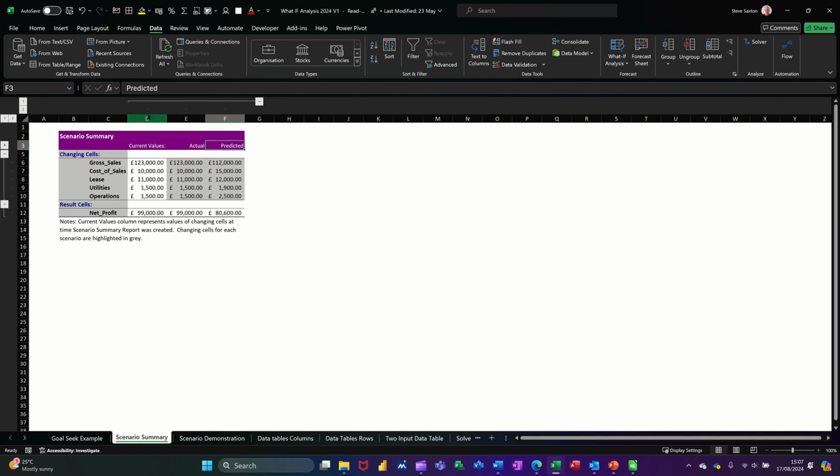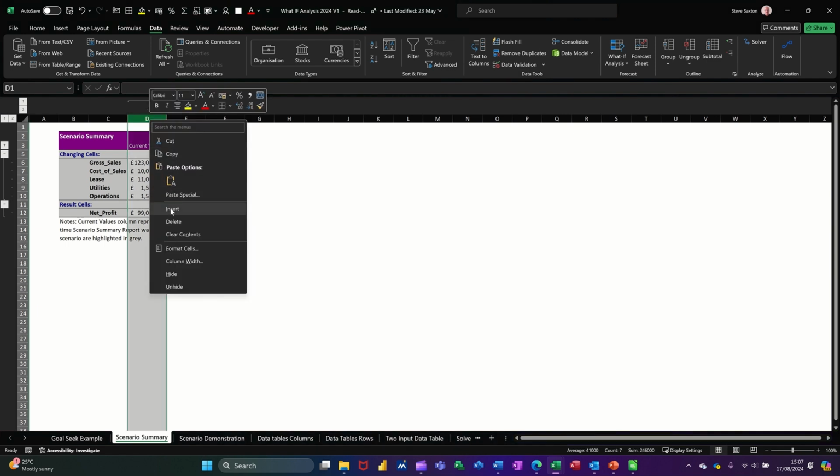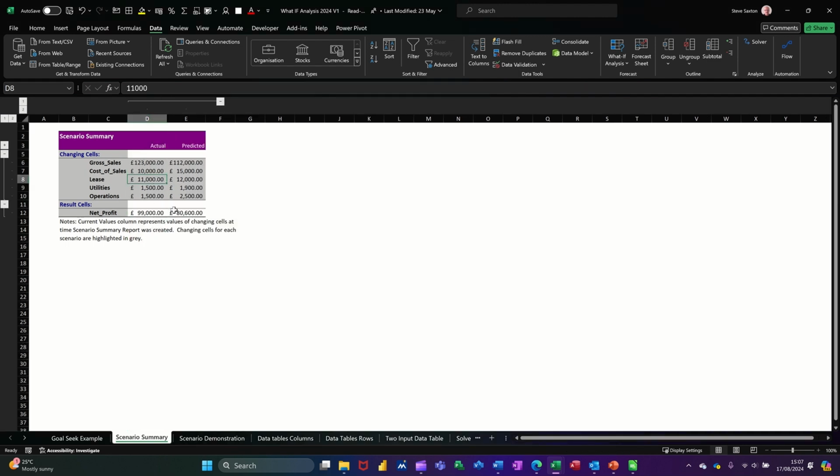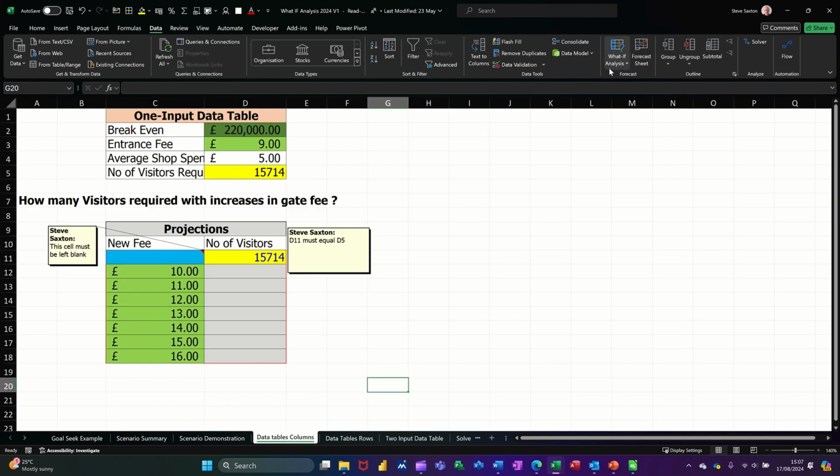Current values is whatever you were looking at, so you can just right click and delete that column. You don't really need that, it's a duplicate. There you go. You've got little collapsible bars there to hide things out of the way if you want. That's the scenario demonstration. Data tables is the third one in that little list.